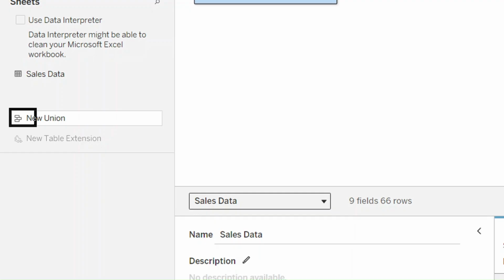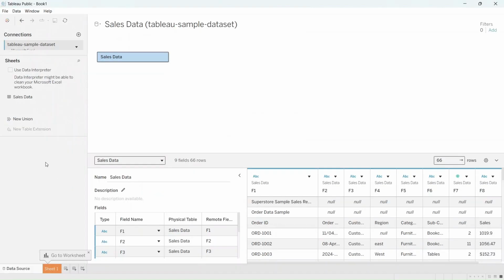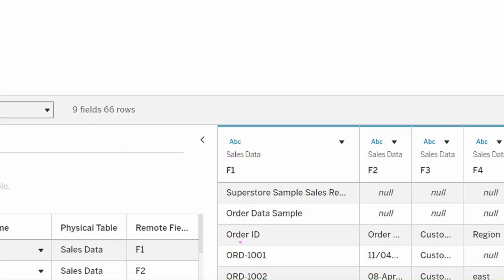But before that, let's check out joins union. Our file only has one sheet. But if we had multiple sheets, Tableau would prompt a join based on a shared field like order ID. Okay, now let's remove junk title rows.